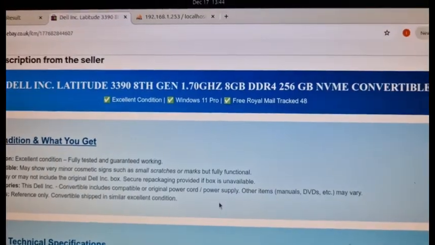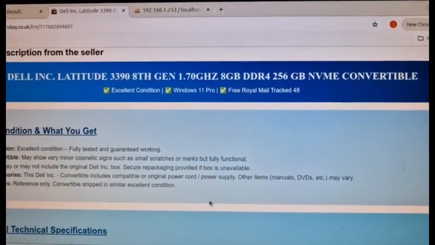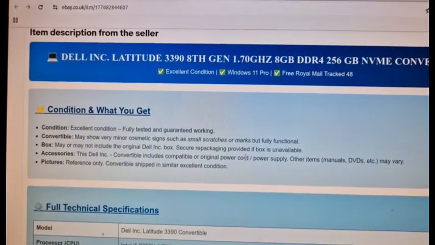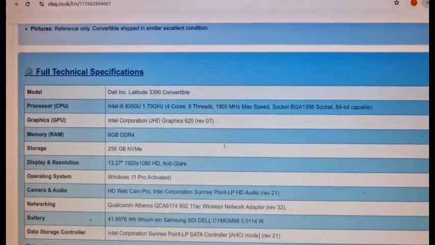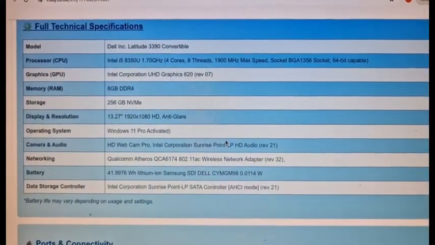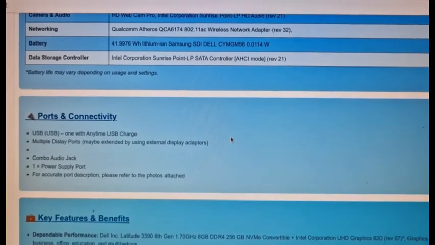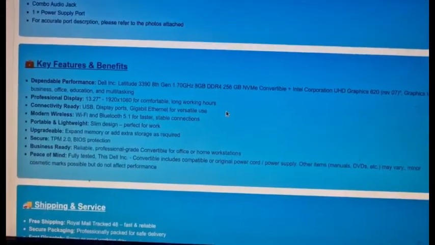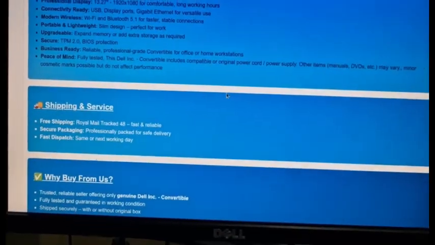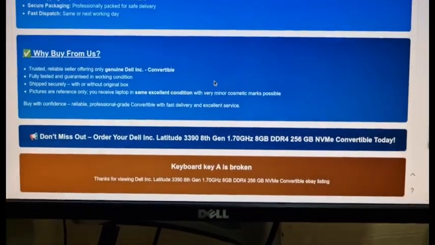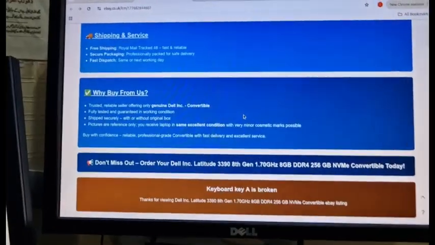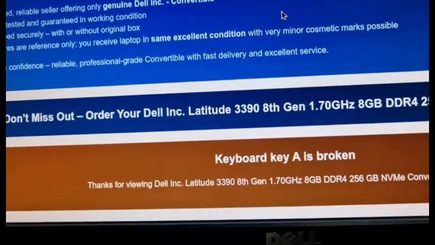So you can see the description. The description contains 100% accurate information. And we didn't write this, it was done automatically by the system. So from starting from initially, you can see we wrote keyboard key A is broken, so that's displayed as well.